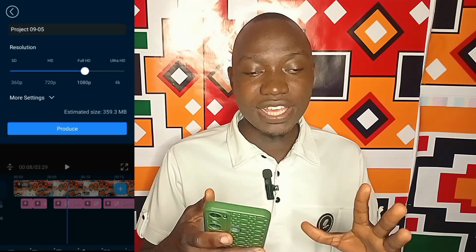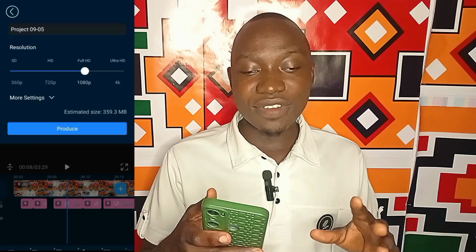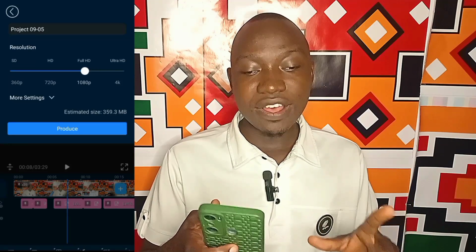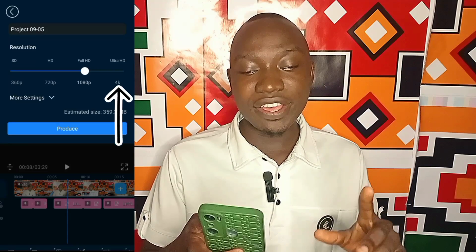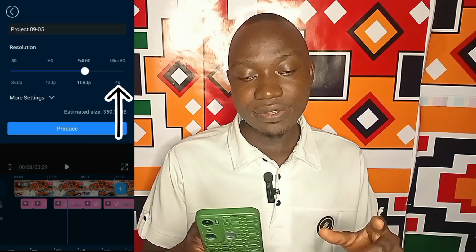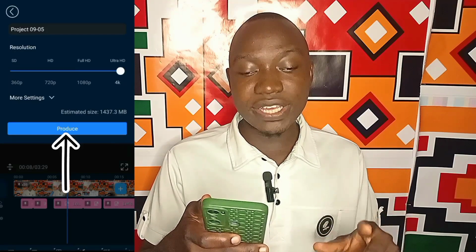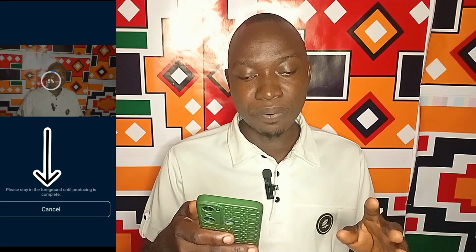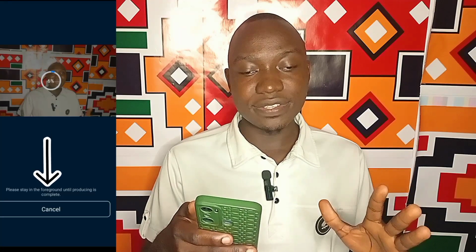You can see that it is actually working. So let's try and export it if the app is going to allow us to export it for free. So let's click on export. And you see here we have the project and you have other resolutions you can select, but I'm going to select Ultra HD, which is the 4K, and then I will now click on produce. My video has started exporting. Please stay in the foreground until producing is complete.